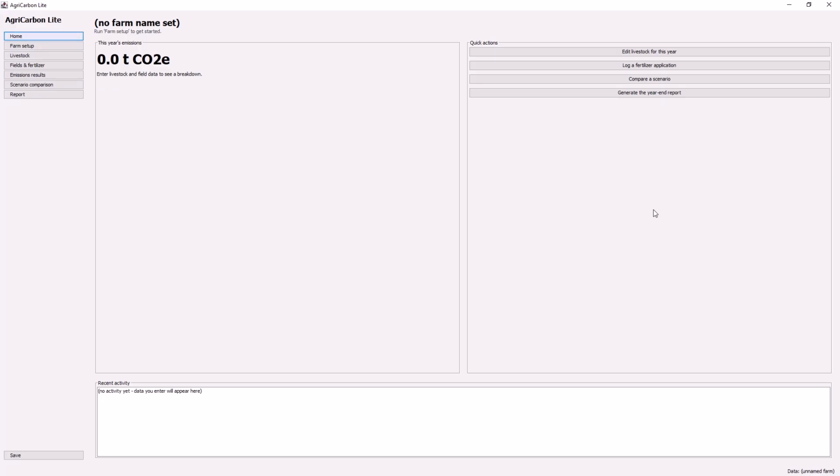AgriCarbon Lite is a producer-facing front end that uses the same IPCC and the same Holos emissions factors, but hides the configuration complexity behind those defaults. The target user is a working farmer running up to 800 hectare mixed beef and grain operations, and they are comfortable with a smartphone, but they don't have to be a technology user.